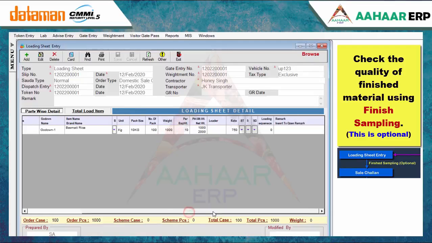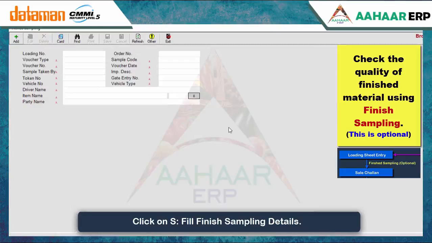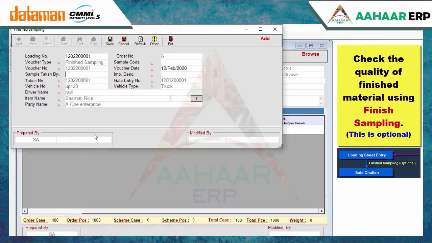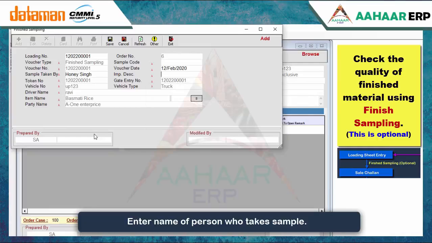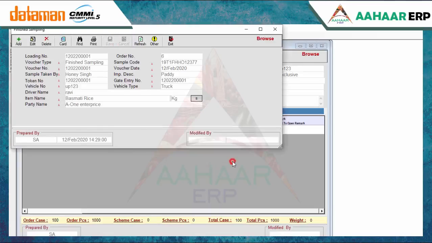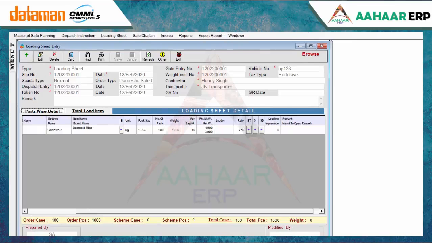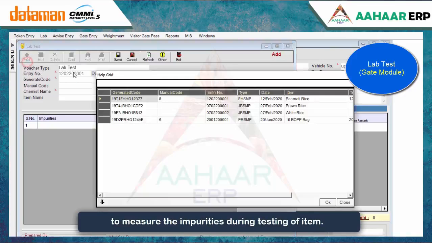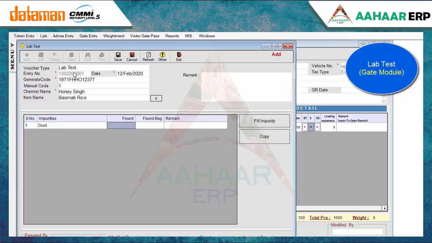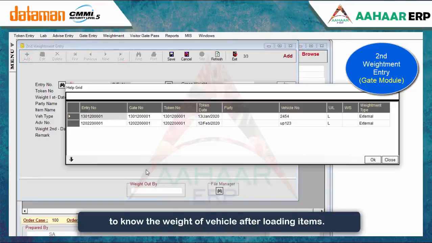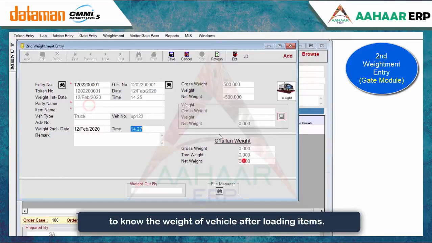Click on S, and do Finish Sampling, to check the quality of finished material. Click on Add button, select Loading Number. Enter name of person who takes sample, select impurity description, and save it. After that we do lab test, to measure the impurities during testing of item. Now we do second weighment of vehicle, to know the weight of vehicle after loading items.